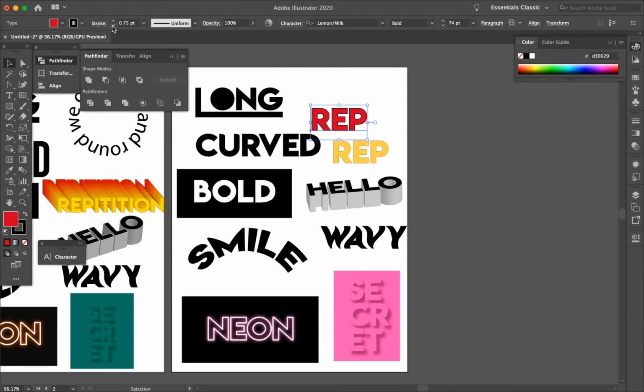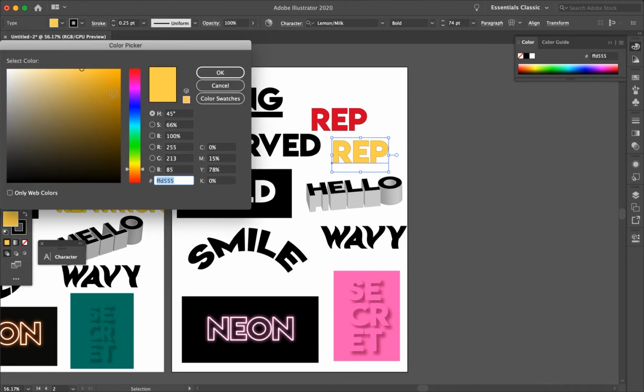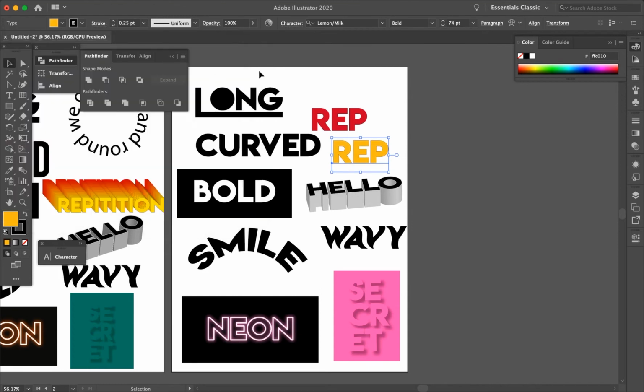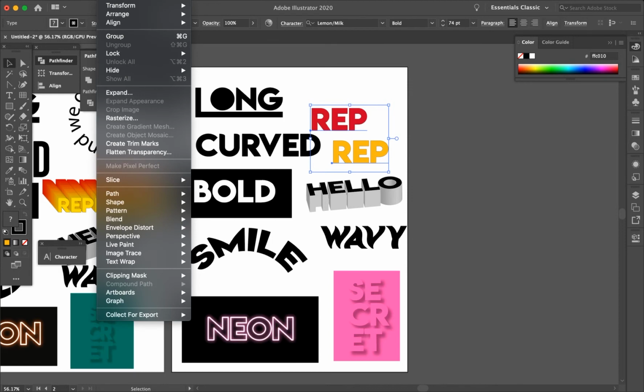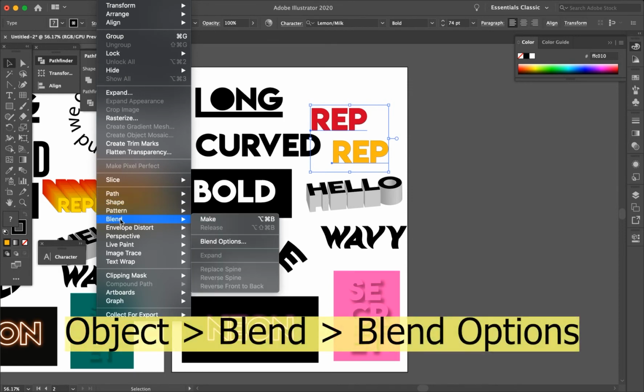I'm cool with that. And we're going to turn down the stroke on this one as well. I don't really like this yellow either. Let's change that. Let's add more saturation to it. Select them both. Actually, you don't even need them selected quite yet.